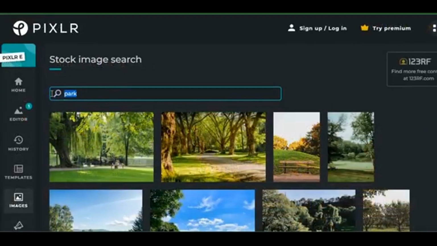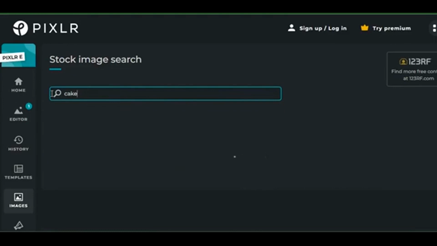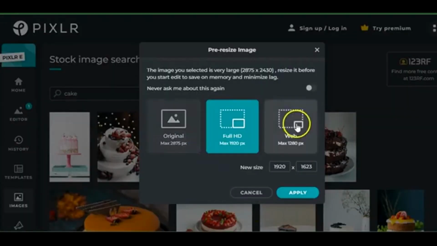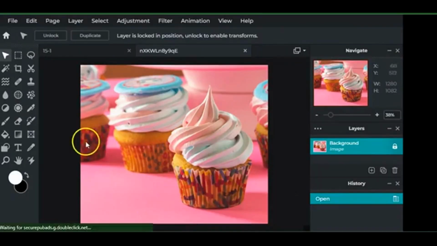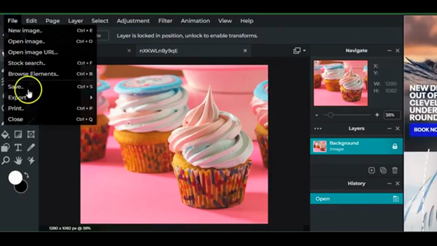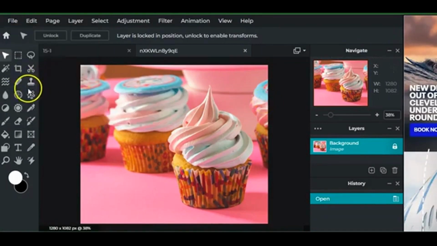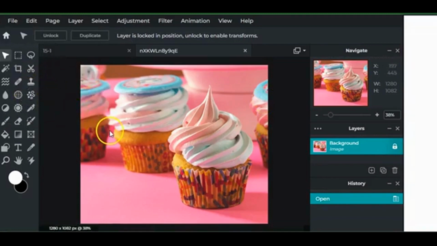So I think I'm going to do something different. I want to do the cake. Doesn't really matter what you manipulate, but I'm going to use this photo right here. Cupcakes, I'm going to use the web and click apply. Okay, so I've got a before photo. I can do that, and I can export that photo. Boom, I've got the before, and now let's go up here to the kaleidoscope.